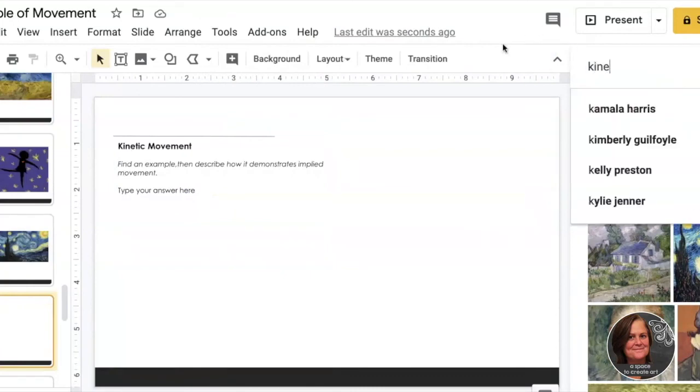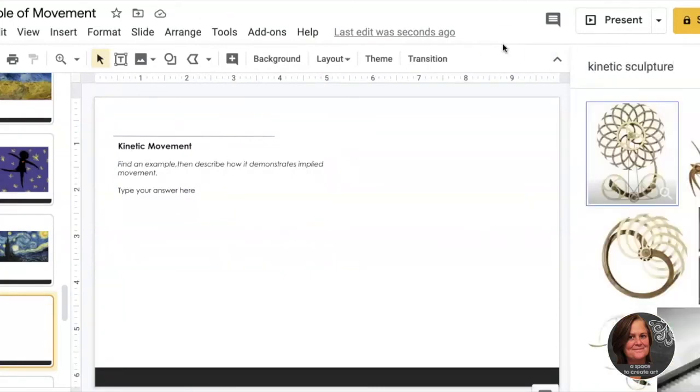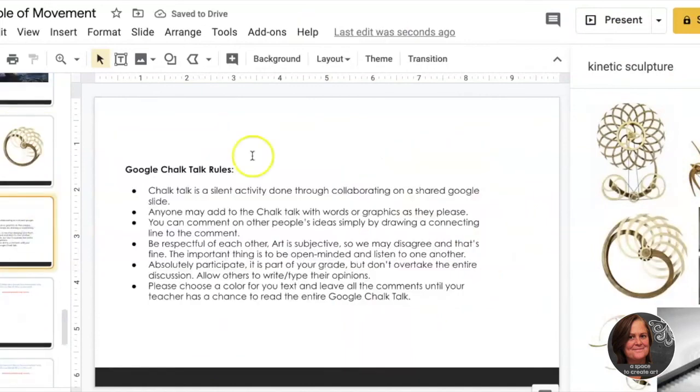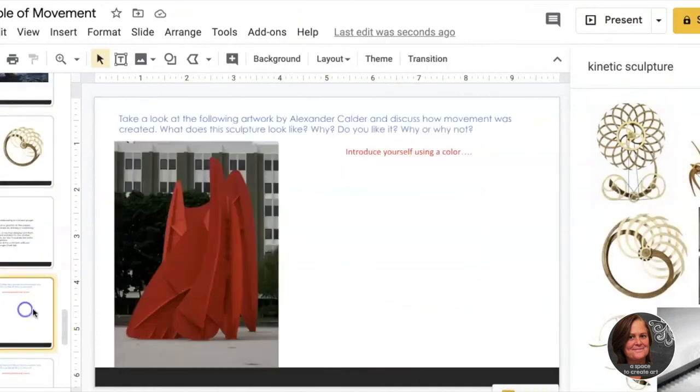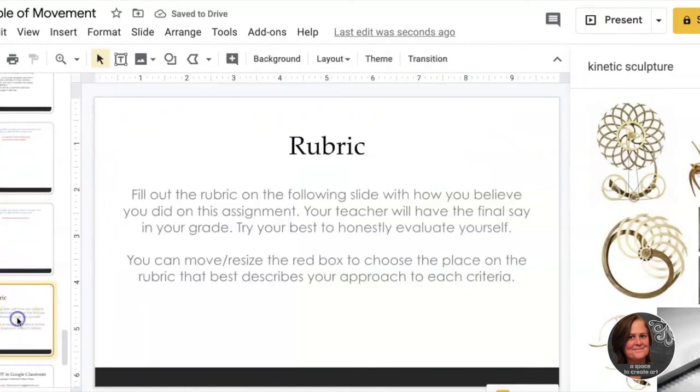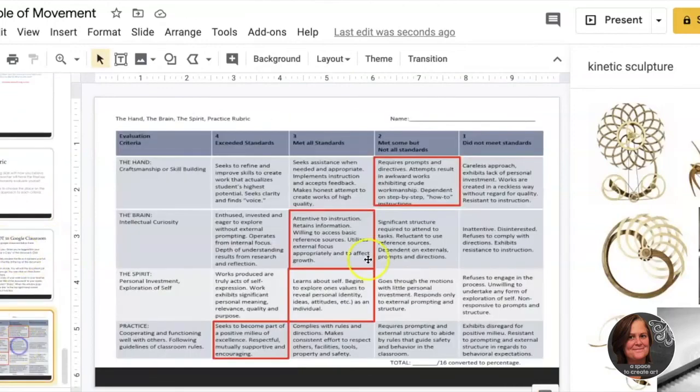Kinetic movement, find an example, then describe how it demonstrates kinetic movement, okay? Kinetic movement actually moves. Okay, so a chalk talk is a silent discussion using a shared Google slide. And what your teacher is going to need to do is do a Zoom meeting with you and do breakout rooms. And then you guys are going to answer the question on each slide. So what does the sculpture look like? Do you like it? Why or why not? Choose a color, make your comment, and then you can comment on someone else's comment by using an arrow.